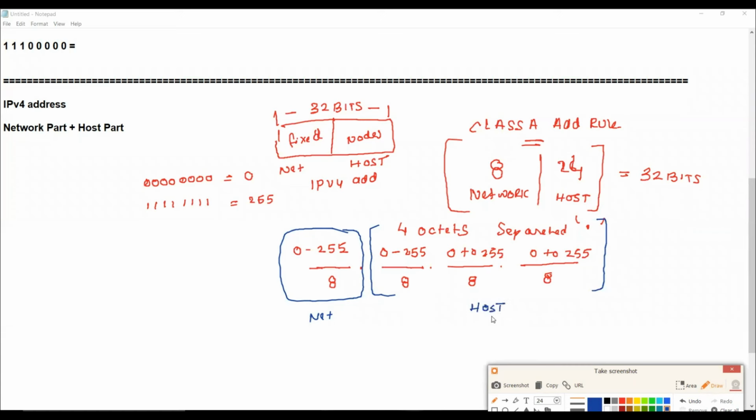Okay, so now how do you represent the address? As I've told you, the class A address rule is this. This is how you represent it, with 4 octets. As per the range of class A, we know the range starts from 0 all the way to 127. That's the range of your class A address. Now, how do you represent it? If you want to represent class A addresses, that is the way you represent.